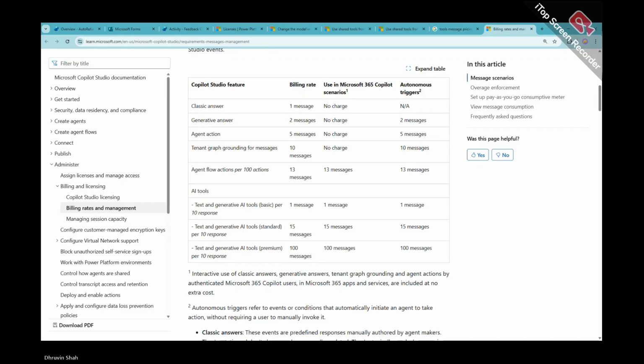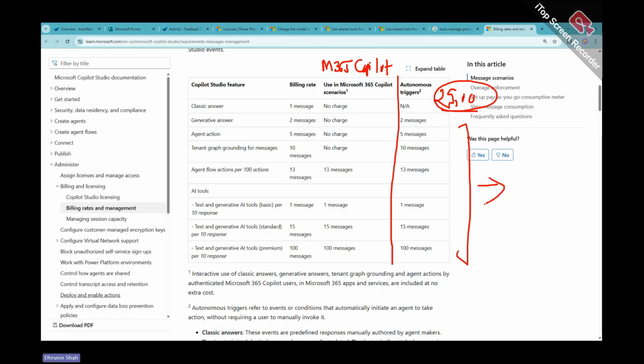So if I have a 25,000 tenant license, then messages will be deducted every time, right? Look, there are two scenarios into that. Number one, if you only have the 25,000 message package, then everything will be deducted from here. Okay.